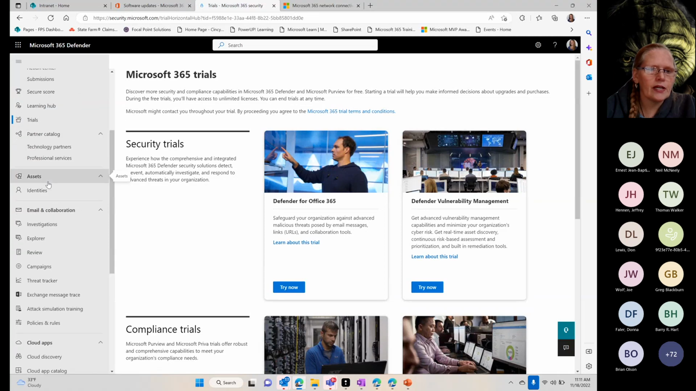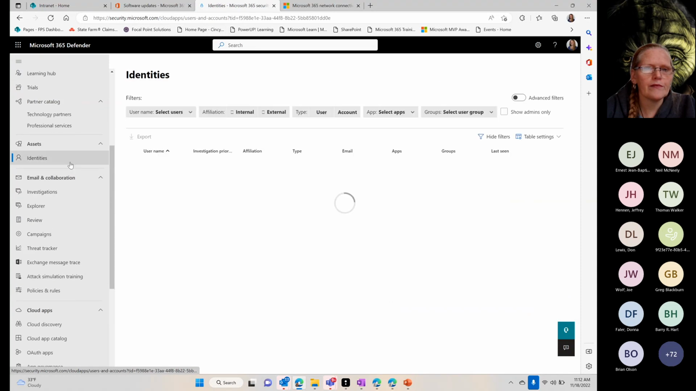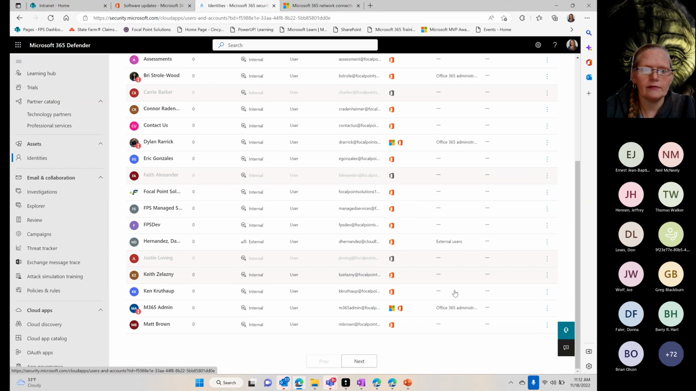So that's just partners there. Assets, identities, stuff. So yeah, these are just user identities out here. It just shows you the apps, what they're using, all that fun stuff. Okay.